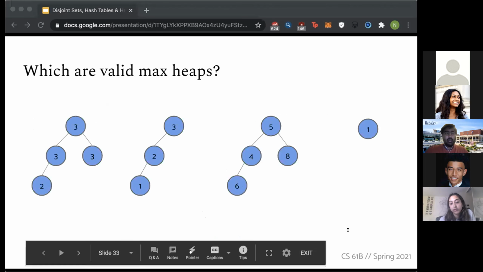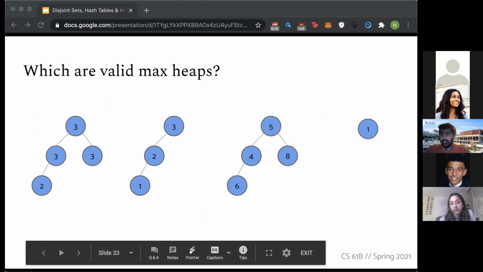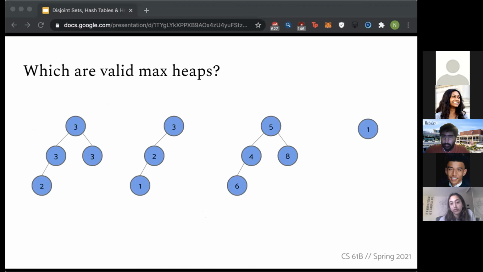Based on everything we went over just now, which of the following 4 examples do you think are valid max heaps? And if not, why do you think so? Just really quickly, put in the chat the numbers of all the valid max heaps. We can start with 1, 2, 3, and 4 from left to right. Got it, very cool. Okay, so it looks like we have a lot of answers. It seems like everyone is saying 1 and 4 right now.